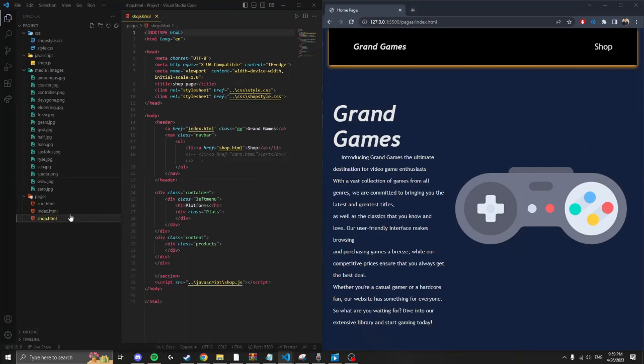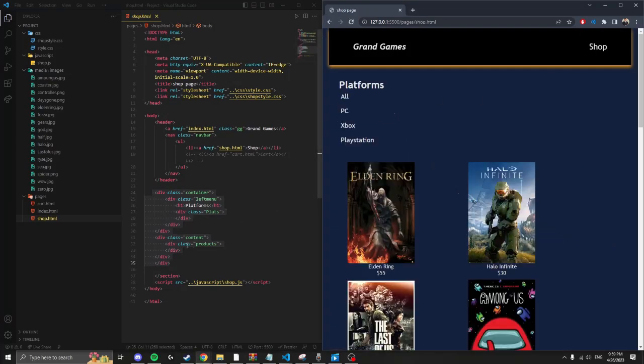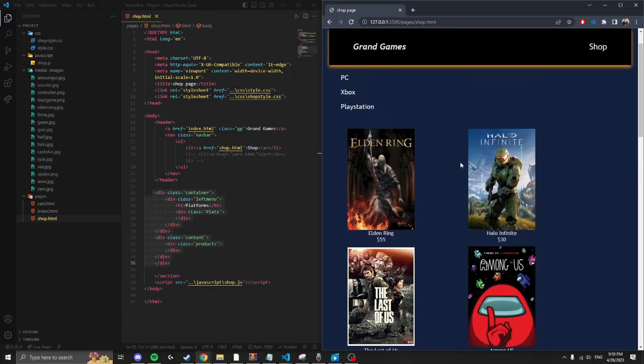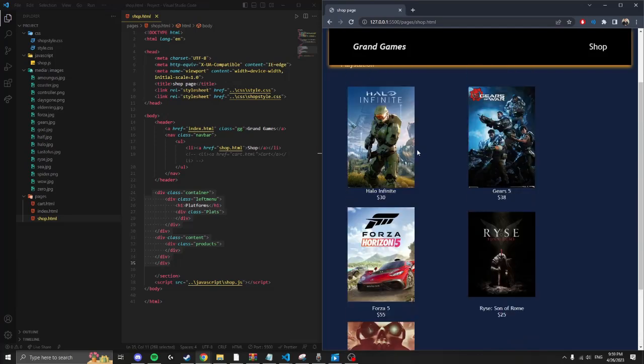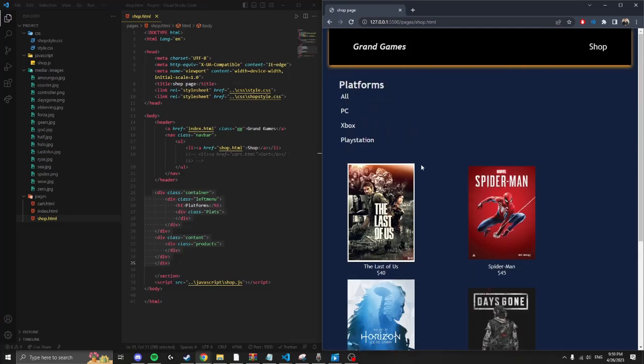And then I've got the shop, which includes the header as well, so that I can get back to the main home page whenever I want to. And then it's got the platforms, so it's got the title, and then it shows each of the products, so all, PC, Xbox, and PlayStation exclusives, and then you can sort by whichever one you're looking for.